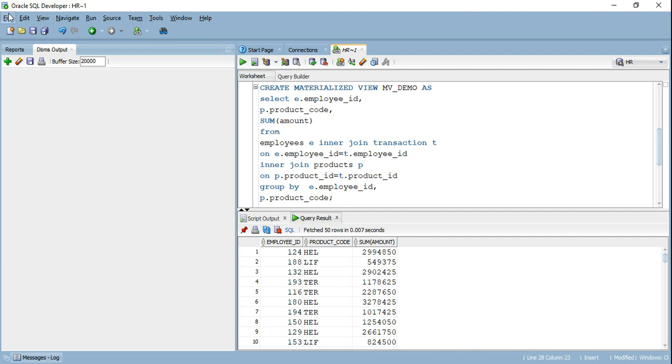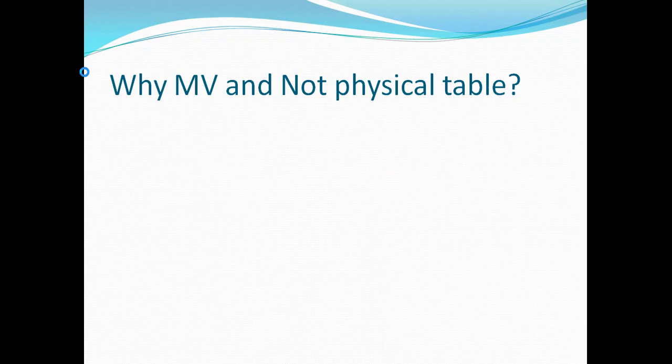Let's go back to our presentation and understand why we actually have the need to create the materialized view. Why can't I just create a physical table instead of materialized view? So let's understand why exactly we need materialized view and why we don't go ahead and create a physical table that stores the same data.